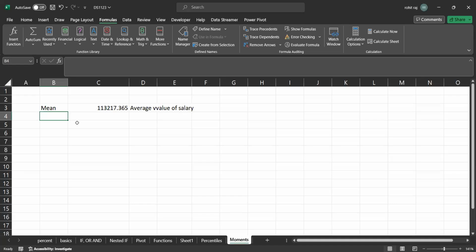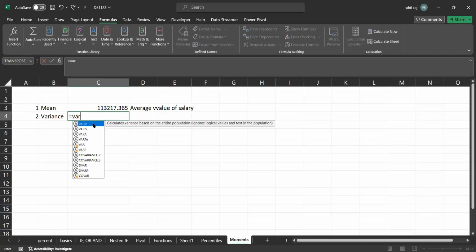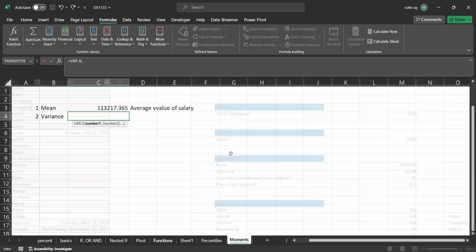Moving on with the second moment. This is your first moment, and this will be your second moment. The second moment is variance, and we have the var function for that. Dot p is when you want to consider your data as population, and dot s when you want to consider your data as samples. We'll always be treating our data sets as samples, and hence we'll use var dot s. I'll show you the output from var dot p as well, but we'll be using var dot s every time we want to calculate variance. So I'll start with var dot s, and again, I'll pass the salary column.